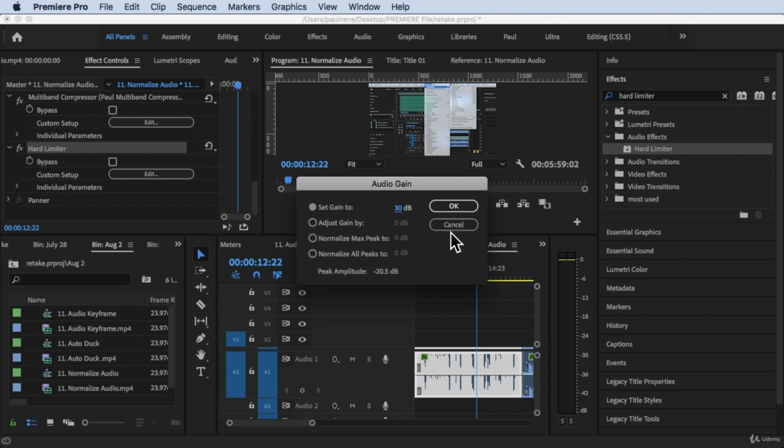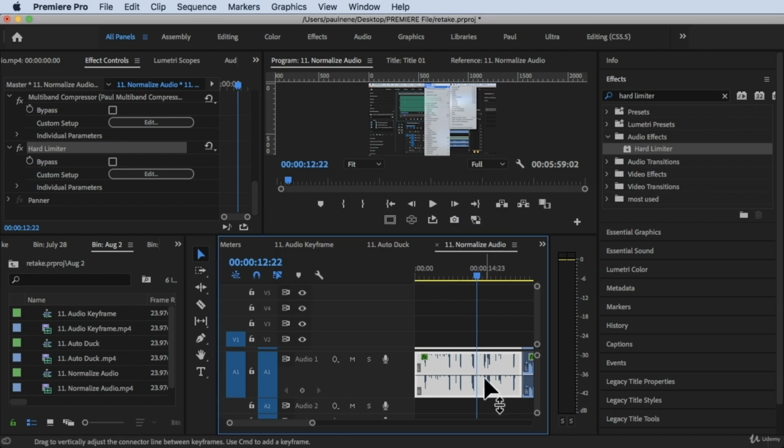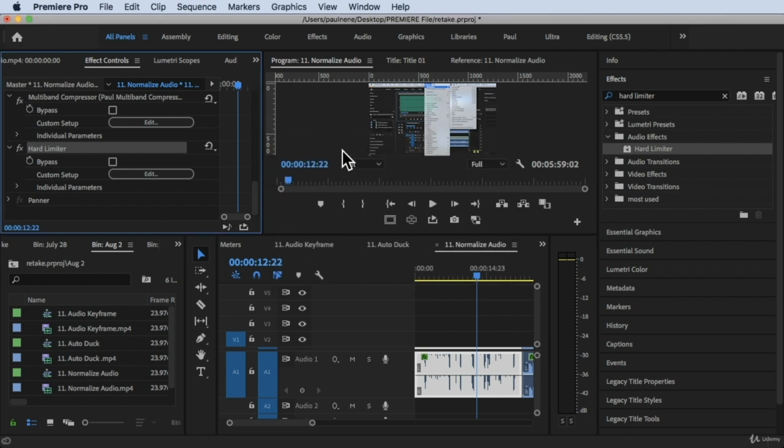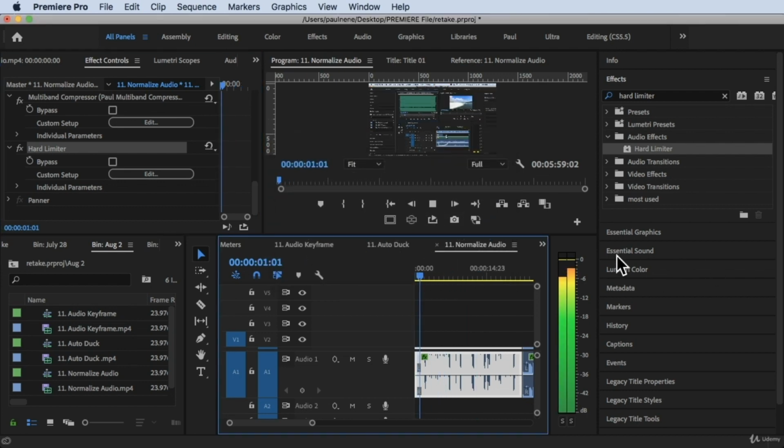So basically, whatever audio gain or level you have in your audio, once you put the hard limiter on it, you don't need to worry that your audio will exceed 0 or whatever you set here. Let's say I'm going to set it to around -3, nothing above -3. So hit OK on that. So -3 on here. Let's close it and play this audio. As you can see, it's just right there at -3.